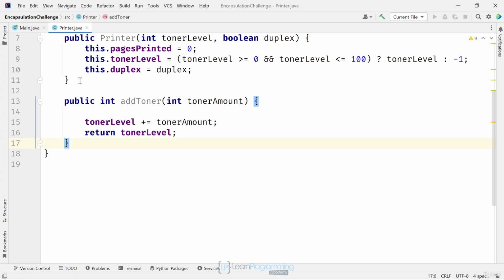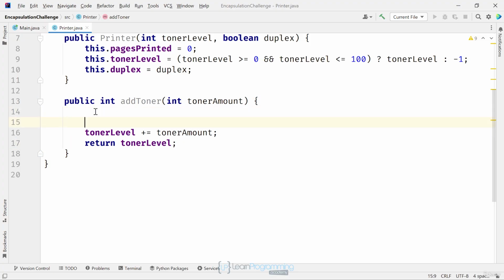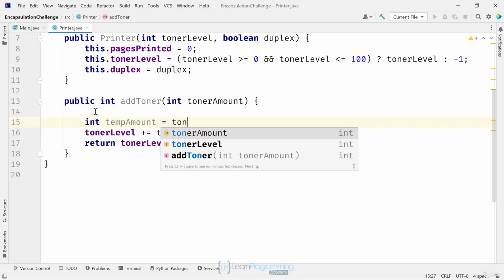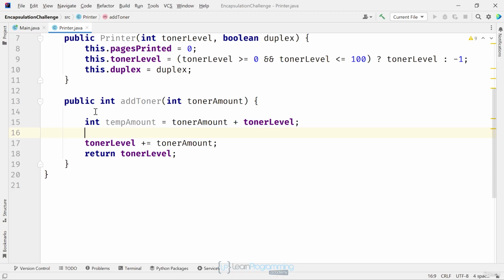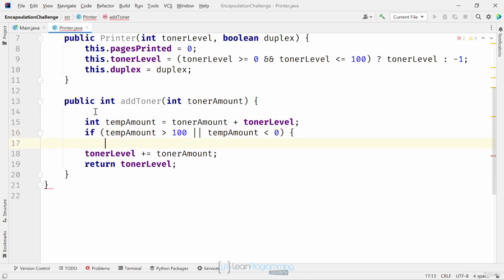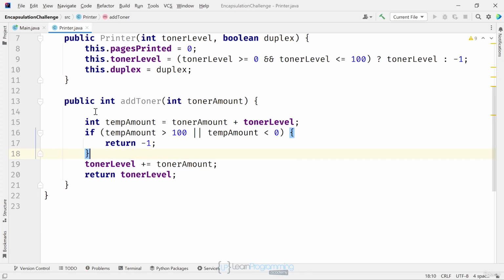But this doesn't address the problem of ensuring the toner level stays in the range of 0 to 100 inclusive. Let's type this out and we'll review it afterwards. int tempAmount equals tonerAmount plus tonerLevel. If tempAmount greater than 100 or tempAmount less than 0, return -1.